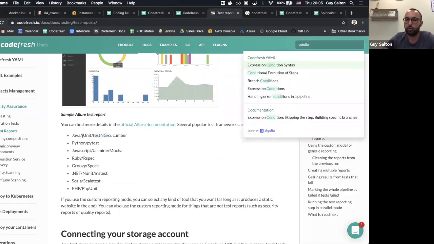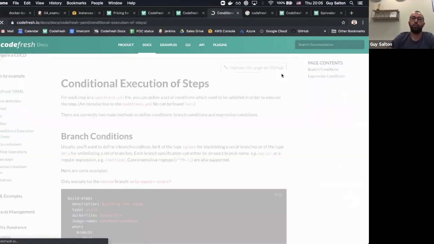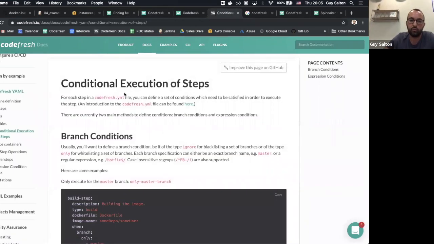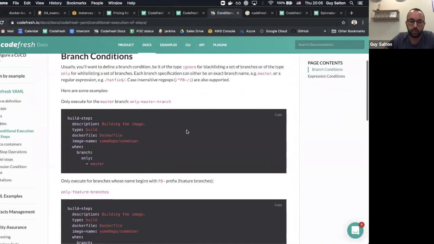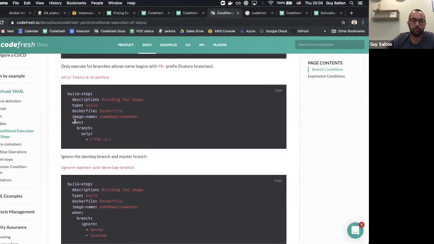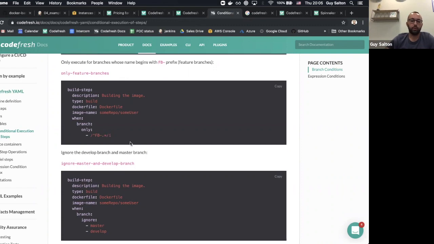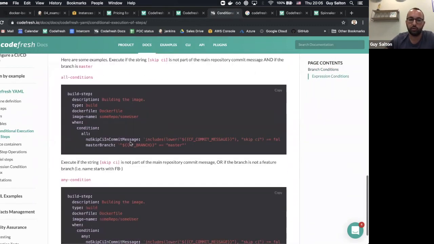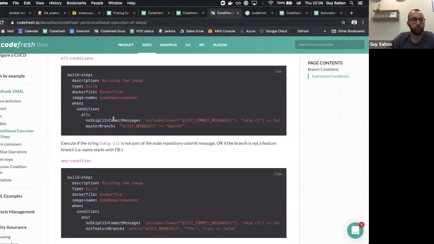You can actually go to our documentation and look for conditional executions of steps, and you can see a lot of examples like run this step only if the branch is master, or you can use any regular expression to catch some naming convention. So a lot of different options for conditions.